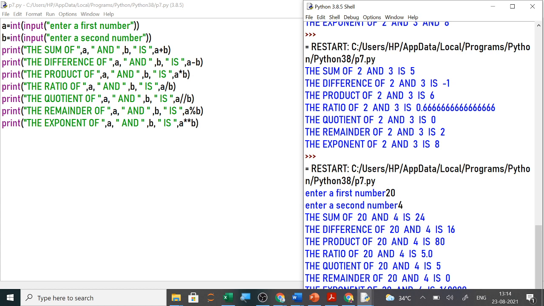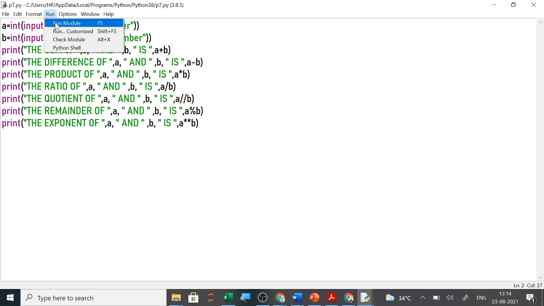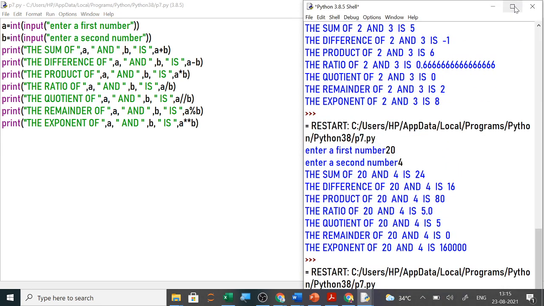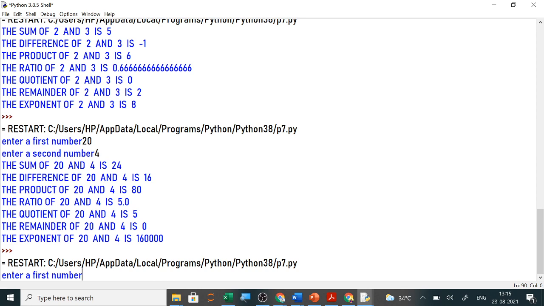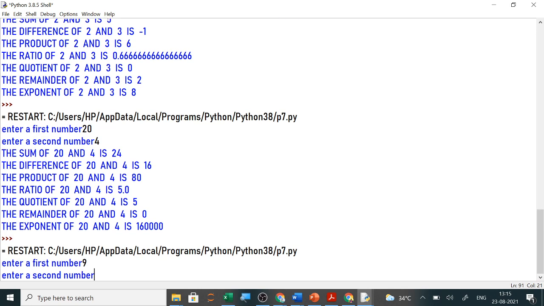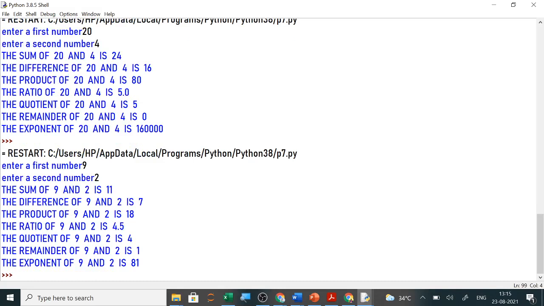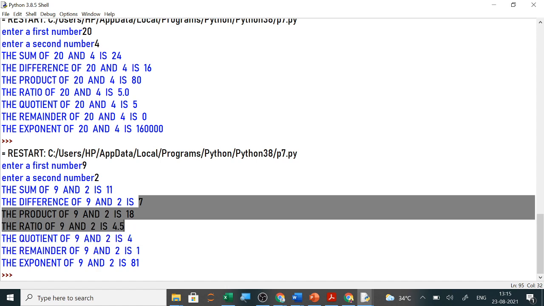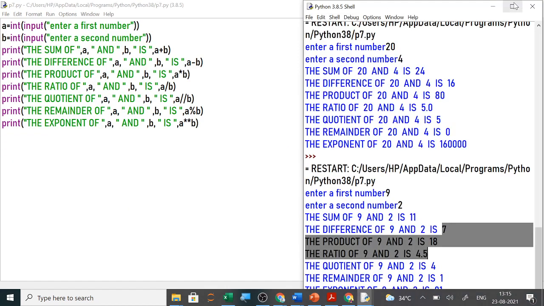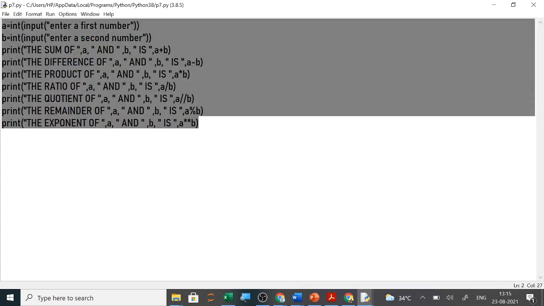It is asking the user to enter any number. You can run this program with any different numbers. Like again, I am running the program. Instead of 20 and 4, I have given 9 and 2. Now you can see it is showing 9 plus 2 is 11, 9 minus 2 is 7. So as per the user's input, it is showing the output. So this is called user friendly.